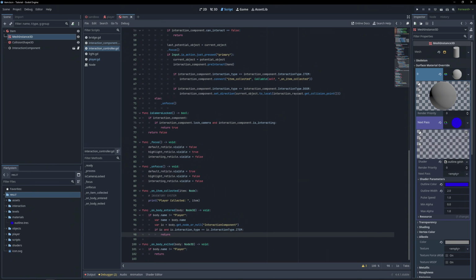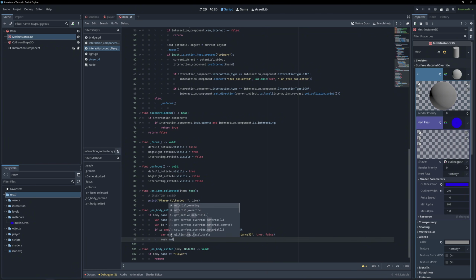So now that we have the outline material, which just represents the shader here, let's go ahead and scroll down and get rid of our return statement here. So what are we actually going to do here? Well, we need to get the mesh of the object, of the item, the soda can we're picking up. So the mesh is the mesh instance 3D. And so we want to do find child, and we want to find the mesh of the child. Just like that.